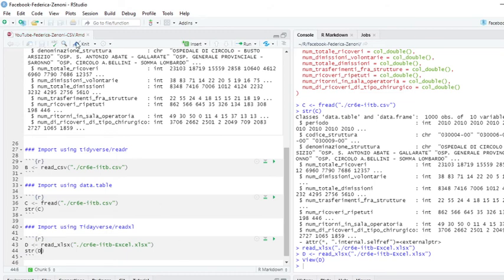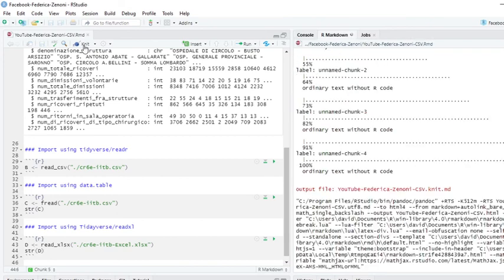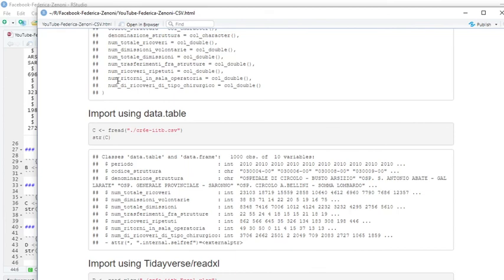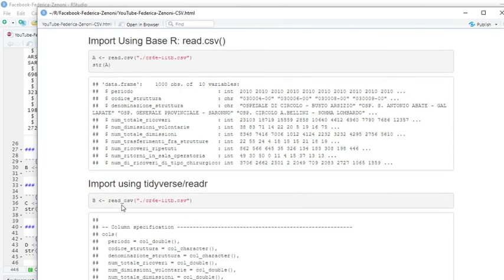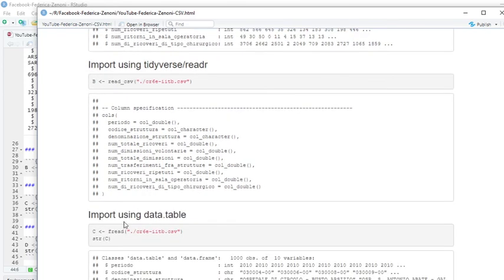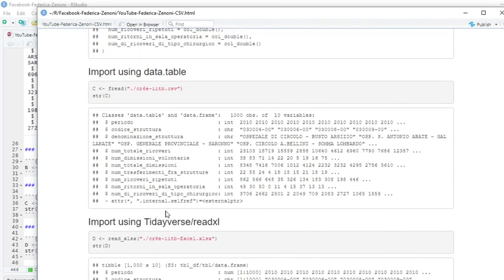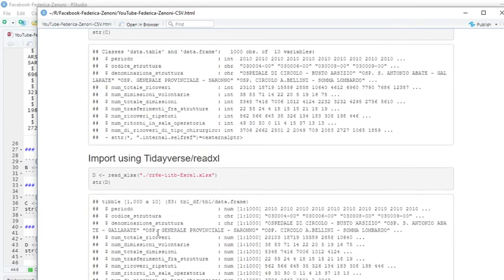One more time from the top. Okay, one more time. 3 ways to import CSV data: the read.csv from base R, the read_csv from tidyverse readr, and the fread function from Data.Table. And finally, use the readxl package and the read_xlsx function to import that Excel data. And everything remains the same.